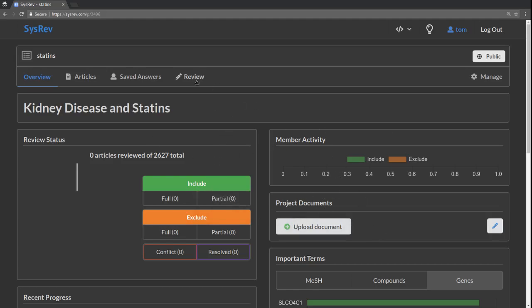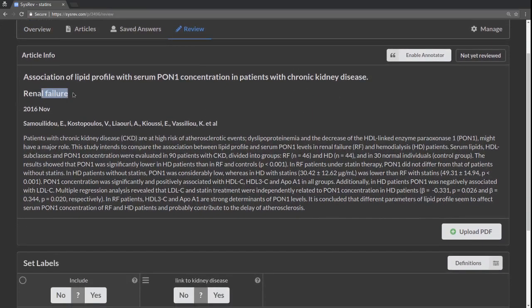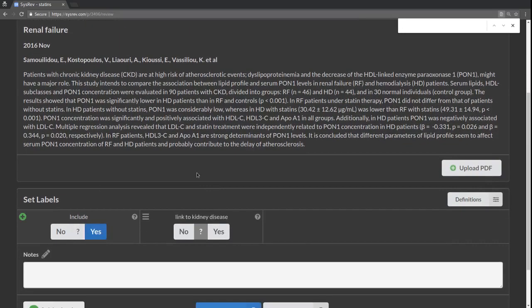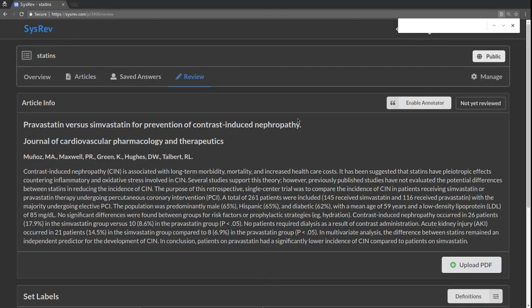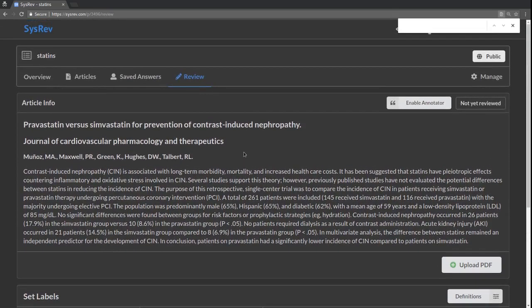Your reviewers can come in and actually look at papers and read this article. It looks like it talks about renal failure and lipid profiles, and I don't know if it talks about statins, but yeah, it looks like it talks about statins a lot. So you can come in and say, okay, I'm going to include this article, and maybe it says there is a link to kidney disease, and I'm going to save my labels, and I'm well on my way now. Sysrev is going to keep giving me more articles to review, and as you collect your articles, you're going to be counting how many of these articles saw a link to kidney disease, how many did not.